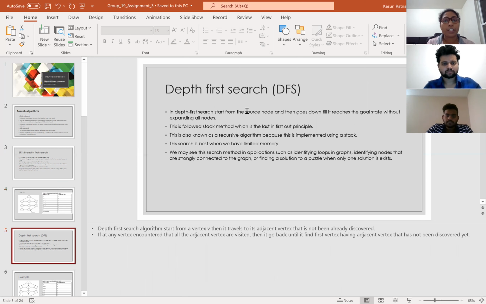Next is depth first search, which we call DFS. It's the other type of searching algorithm. In the previous algorithm, we discovered all the nodes in the first level and then moved to the next level.